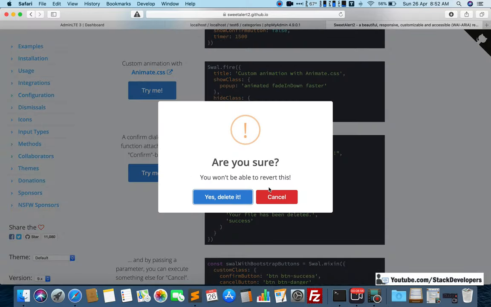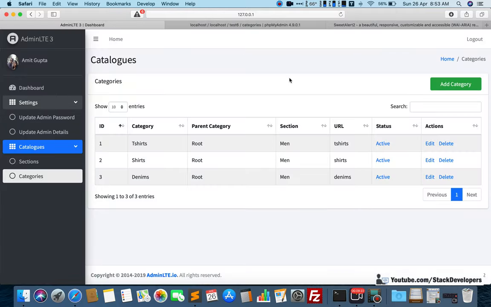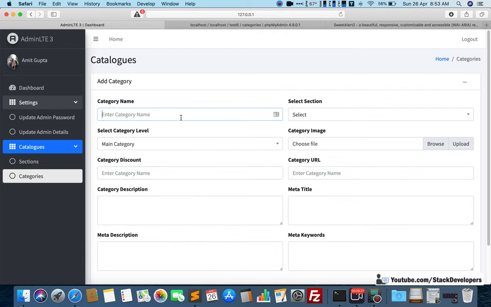This looks really good. In the basic series as well, I have done this kind of SweetAlert, and at that time I think we added SweetAlert, and this time we are going to add SweetAlert 2. Here if you click cancel, it will do nothing, and if you click yes, delete it, then it is going to delete. This kind of alert I am going to add here. So let's see. And I will add some subcategories once again, two subcategories, like casual t-shirts, so that we can delete them again.